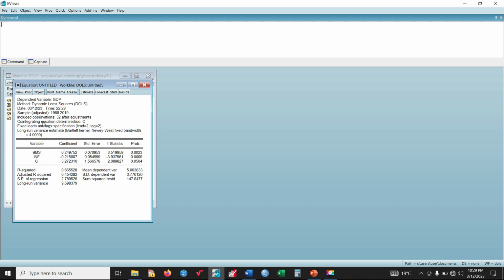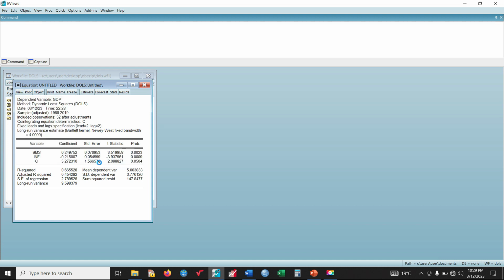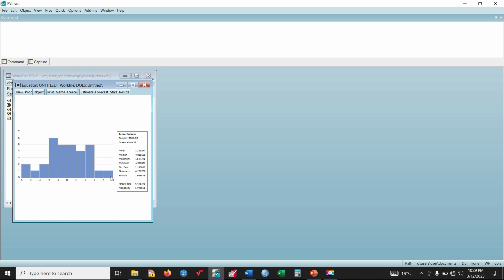But there's something else I want to show you here that gives this particular inbuilt method some limitations. For instance, if you want to check the diagnostic tests by clicking View, then select Residual Diagnostics, you can see here you cannot check the heteroscedasticity, the CUSUM test, the Ramsey RESET test. However, you can only check the normality test and correlogram Q-statistics. So let's check the normality test here. By clicking this, you have your normality result, as you can see here.